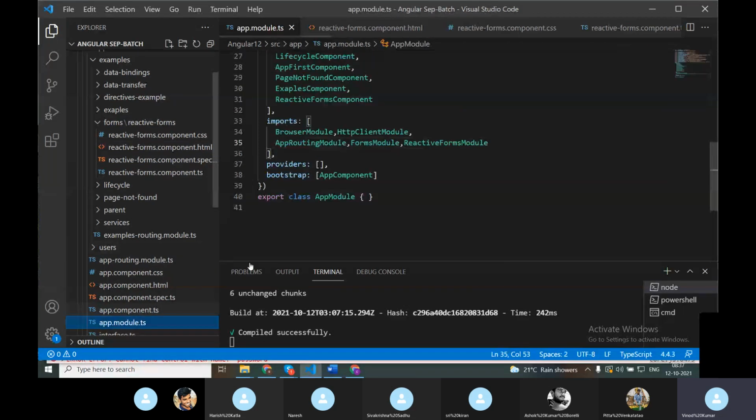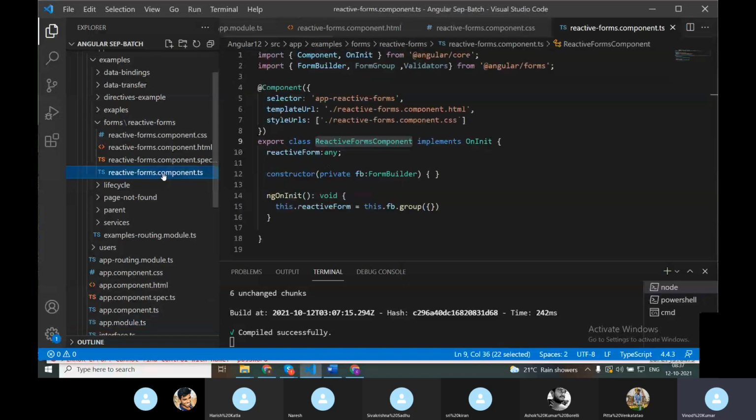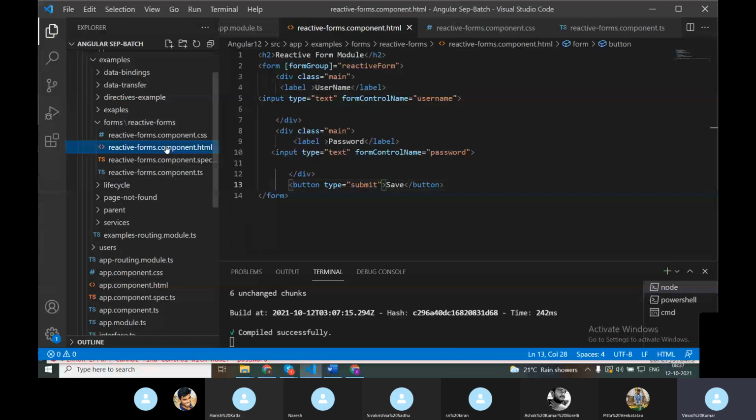And in the HTML, for the form tag, we first need to declare the form group with the form name. And for each and every input field, we need to use formControlName, with any meaningful name we need to give it here. So we have two inputs, username and password.